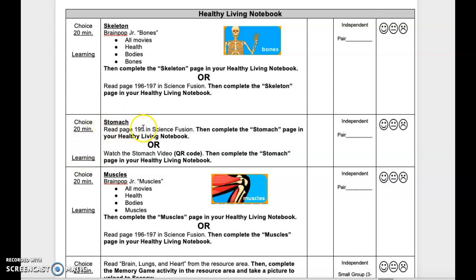Stomach. Read page 195 in Science Fusion, then complete the stomach page in your Healthy Living Notebook. Or watch the stomach video using a QR code, then complete the stomach page in your Healthy Living Notebook.